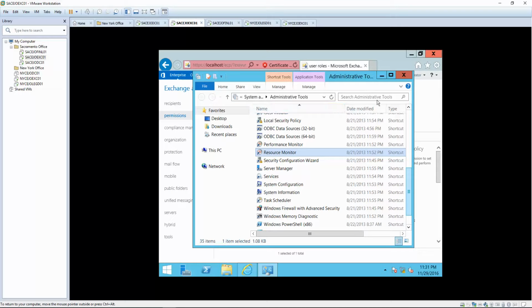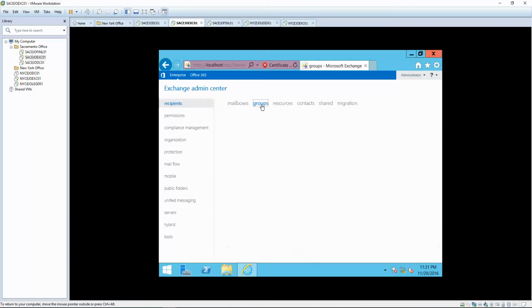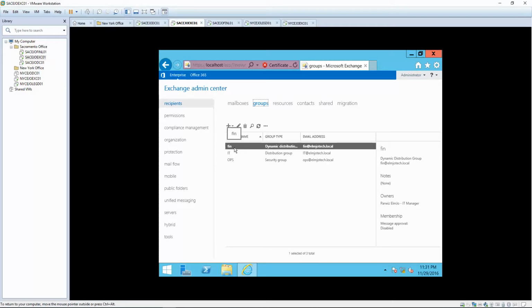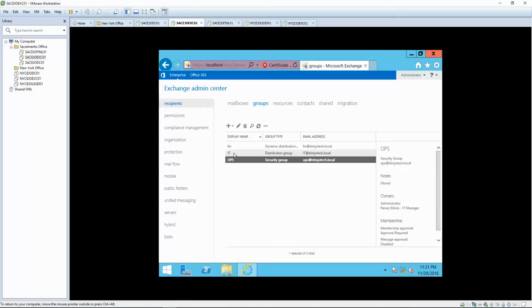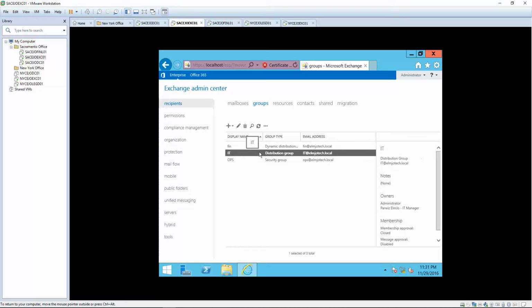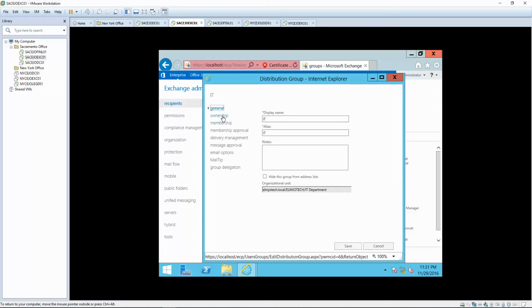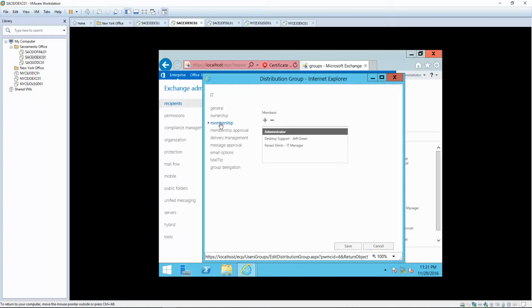So what I'm gonna do is go to my Exchange server, and in my recipient configuration I'm gonna check for groups. So we got finance group, we got IT group and we got ops group. So in ops group, administrator and provisional is owner. And let me see who is the member for IT distribution group. So I'm gonna click on edit here to go to the distribution group properties, and owners are Parviz and administrator, and members are Jeff and Parviz.